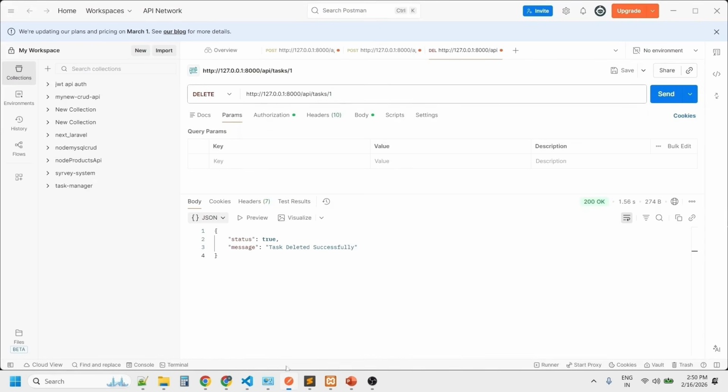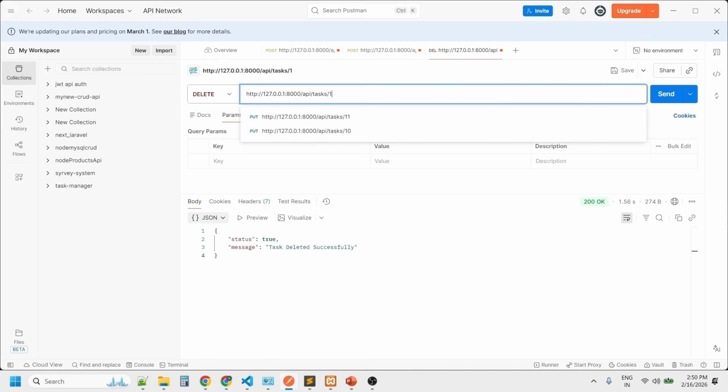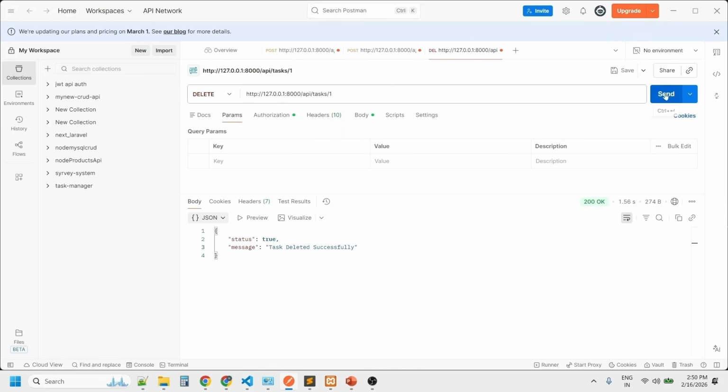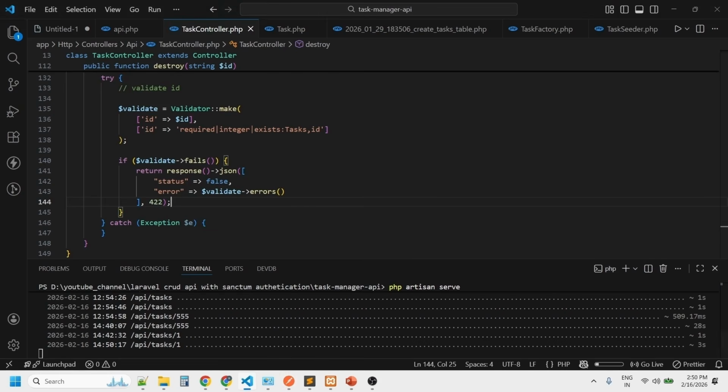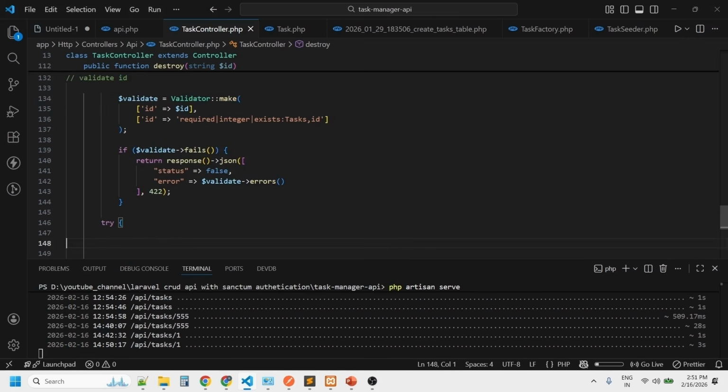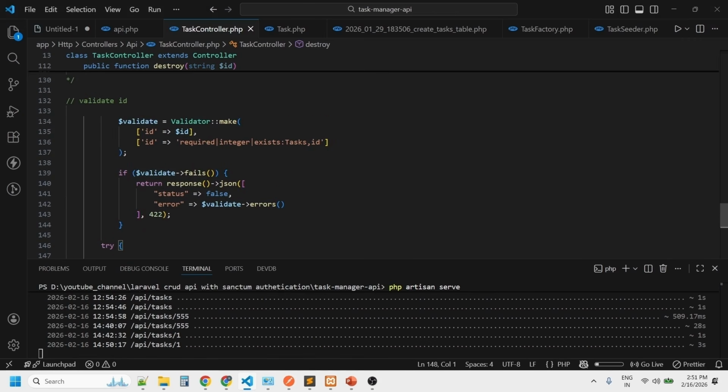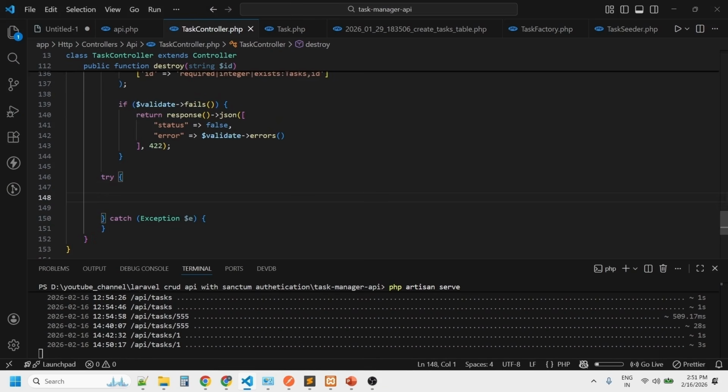So just go in Postman, and already one record is deleted. What am I getting? Okay, you can see status false, and the selected ID is invalid, which means the ID is not available. Okay, so it's working. So we have checked validation. If there is a validation error, it will throw this error.